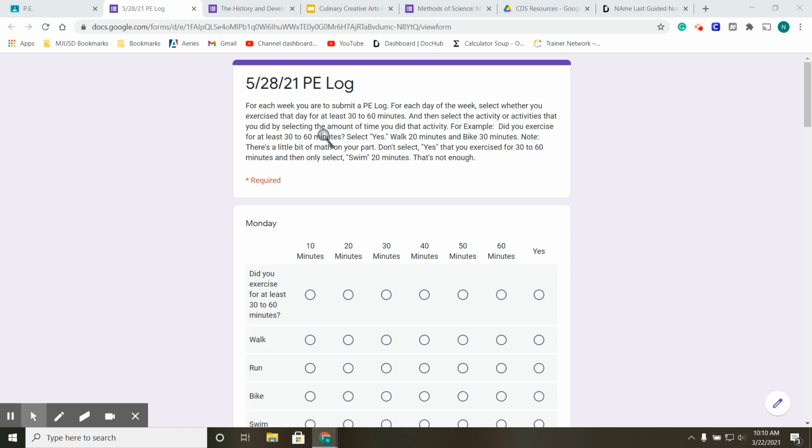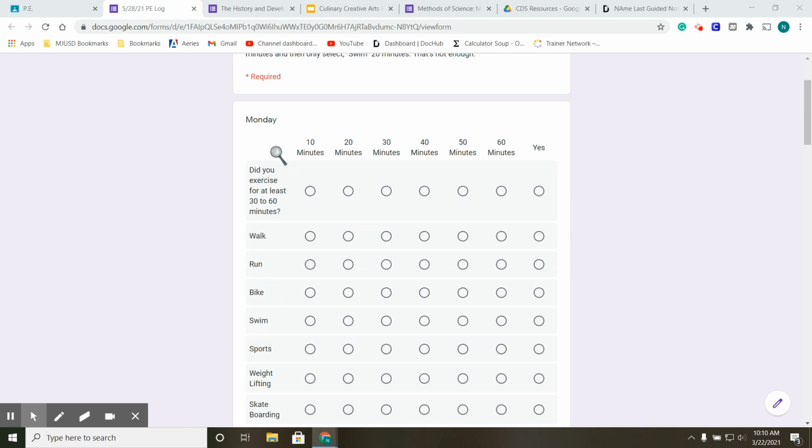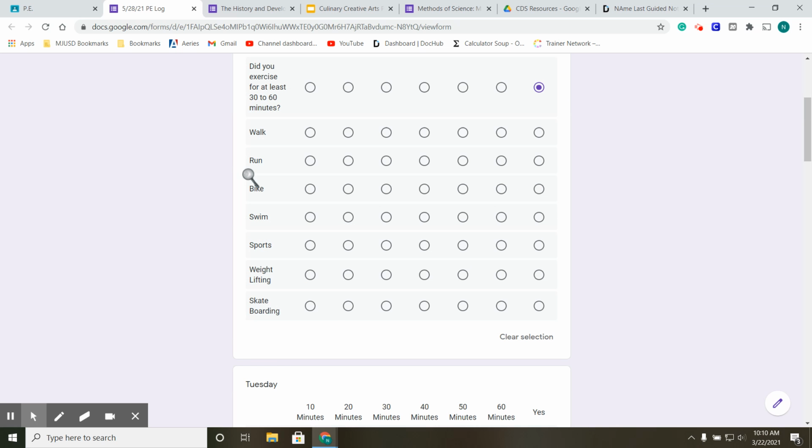Okay, so the PE log, here's the directions. On Monday, today is Monday. Isaiah, did you skateboard today? You didn't skateboard today. Did you skateboard yesterday? All right, so did you exercise for at least 30 to 60 minutes today? Yes, I did. That's all you got to do is mark the yes for that column. Then what did you do? So I even put skateboarding on there because I know some of you skateboard. Walk, run, bike, swim, sports, weightlifting, or skateboarding. You could do other things. If they fall within kind of sort of close, just pick one.